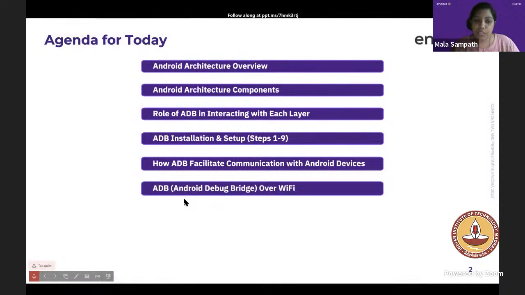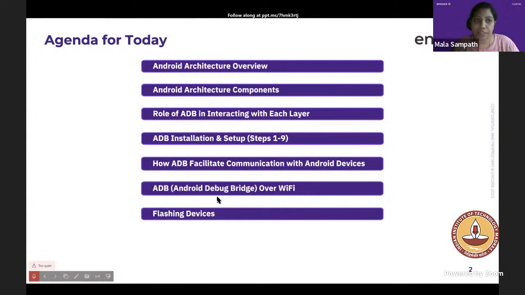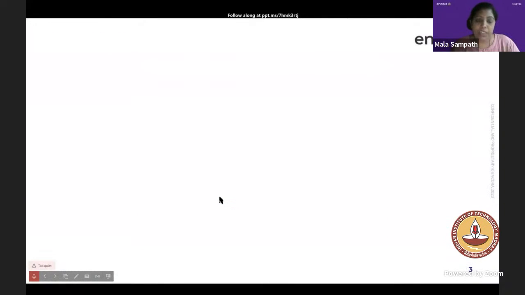And without using any communication channel, we'll be able to let the communication happen over Wi-Fi. That's the advanced feature of ADB, so ADB over Wi-Fi. And we have different flashing methods, so we'll be concentrating on that as well. These are the topics that we'll be covering as a part of today's session.